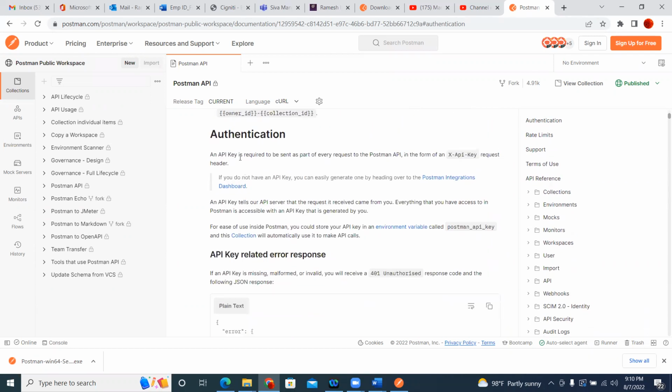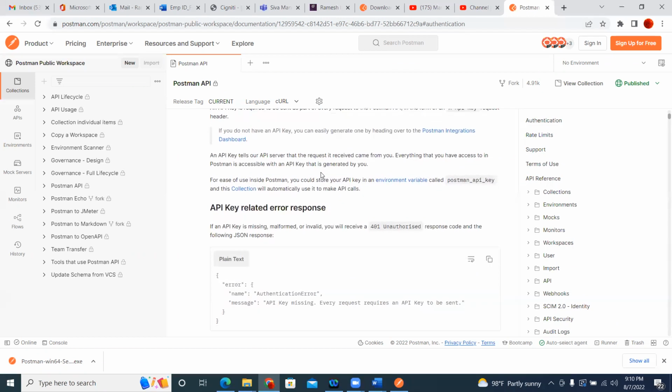See, authentication: you have to give an API key. You have to generate the API key, and you can use it in the header itself. Otherwise, you have to give the API key in the authentication. I'll show you both.